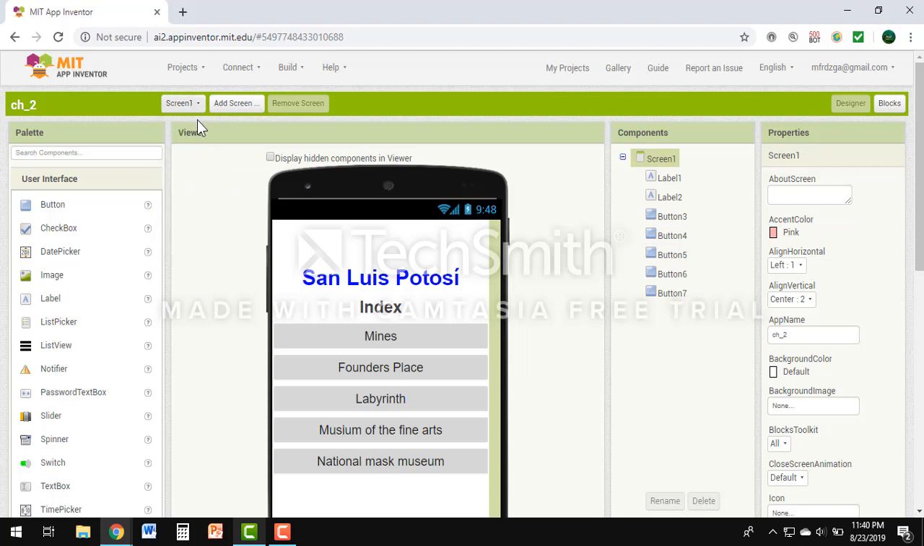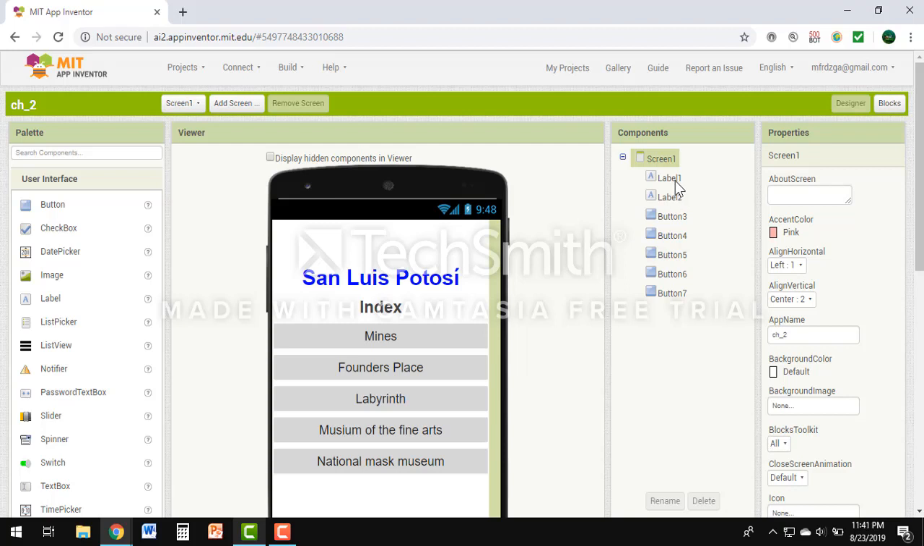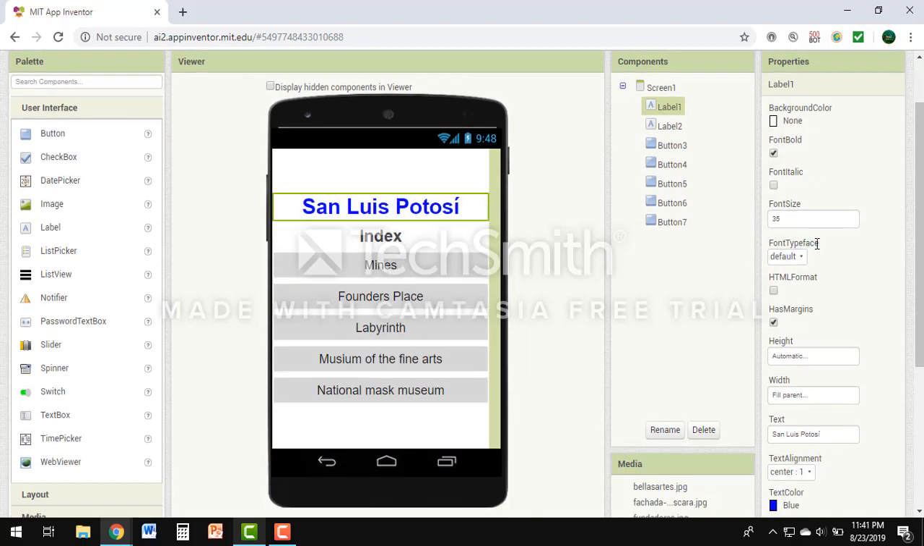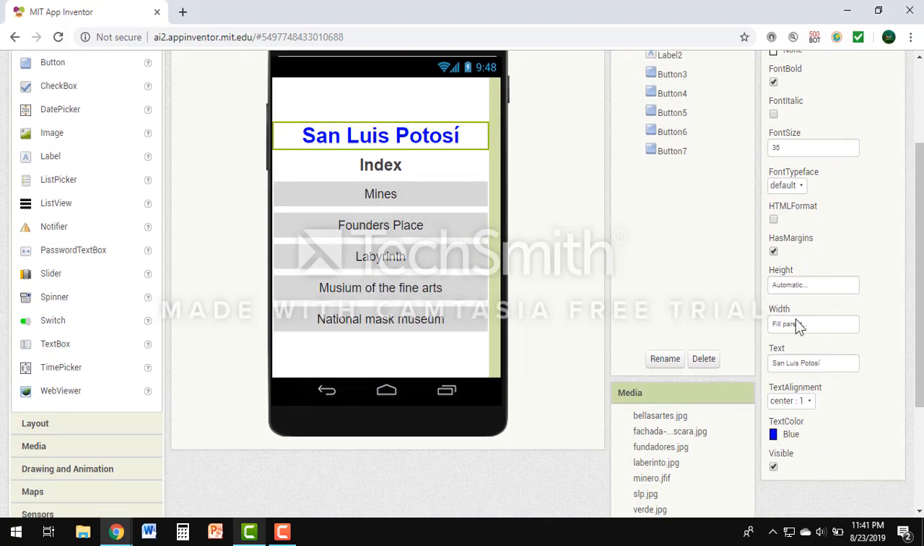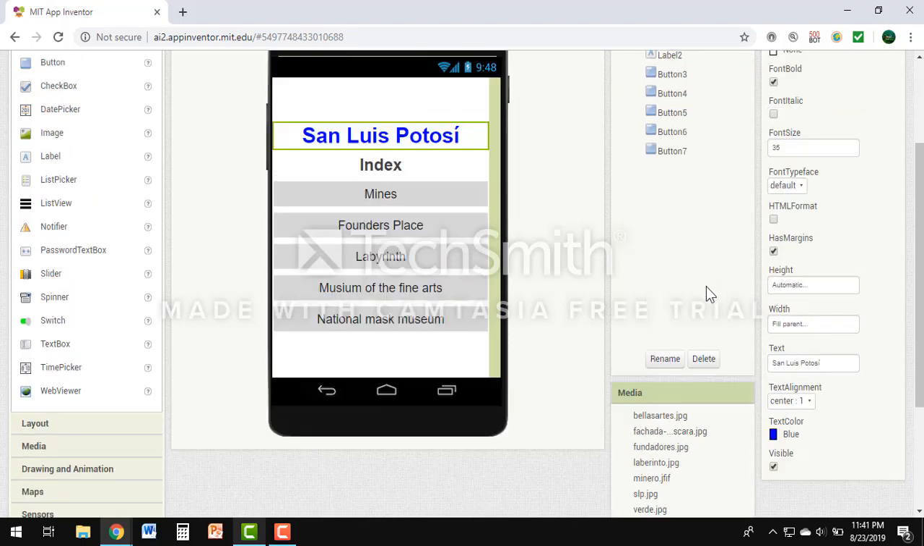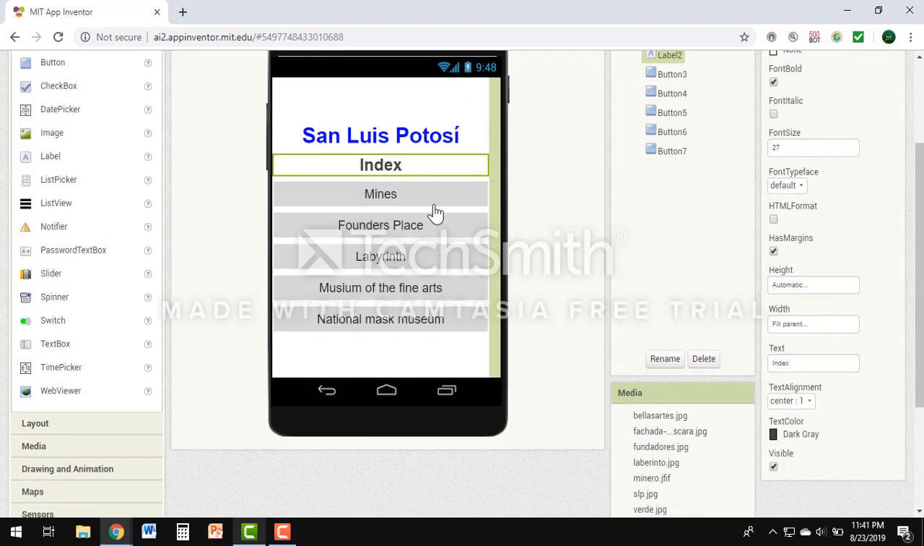On the first screen, I made the index. I added 2 labels and 5 buttons. I changed the properties of the 2 labels: label 1 for the title and label 2 for the subtitle. I changed the font size, the font bold, the width to fill the parent, and the text color, and stuff like that. I also did it with the index part.